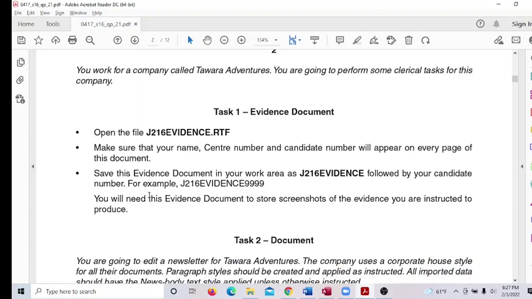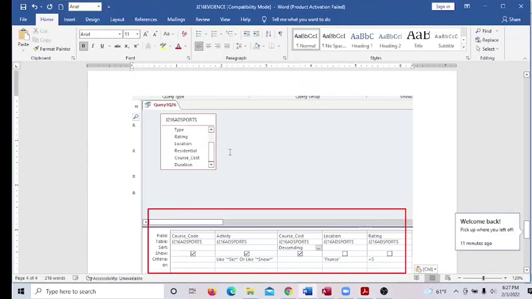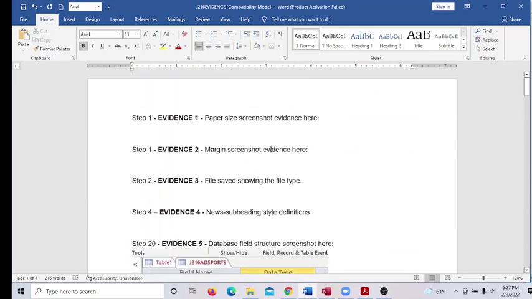Task 1, about the evidence. Open the file J216 evidence.rtf. So we have to go to our folder. This is the one you have to open. Okay.